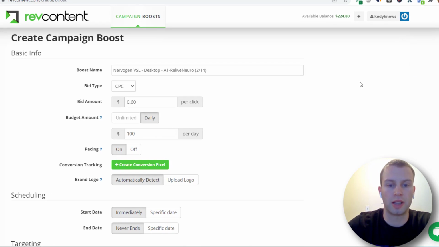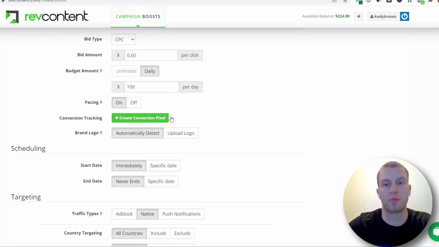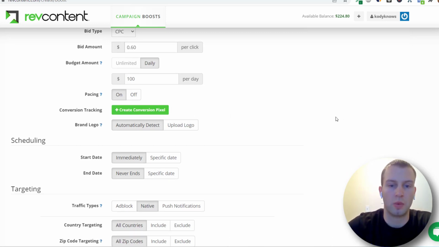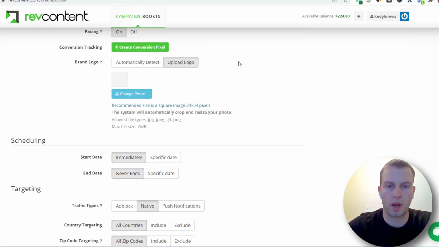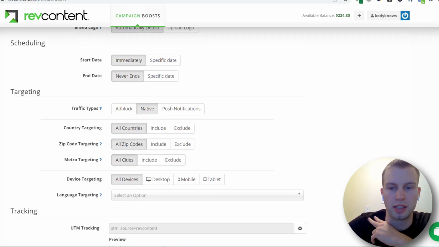I'm going to do a daily budget of $100 per day to start. I'm going to leave pacing on so it spends more evenly throughout the day. I'm not going to create a conversion pixel. I will upload a logo. Never mind, I thought I already made one for this campaign, but I'm just going to do automatically detect.